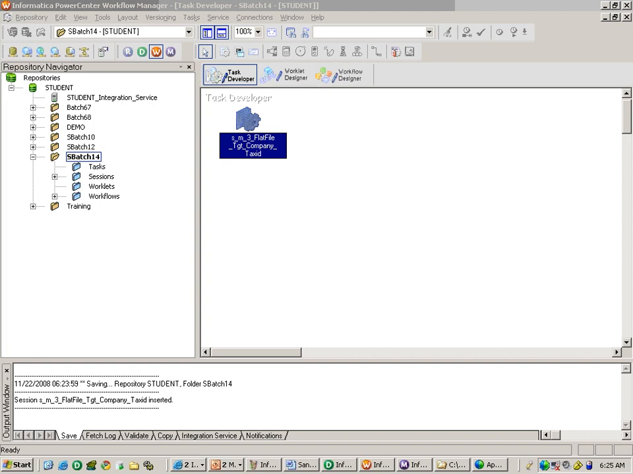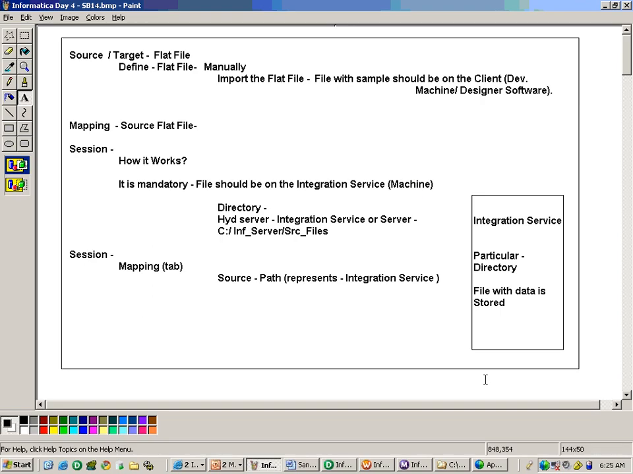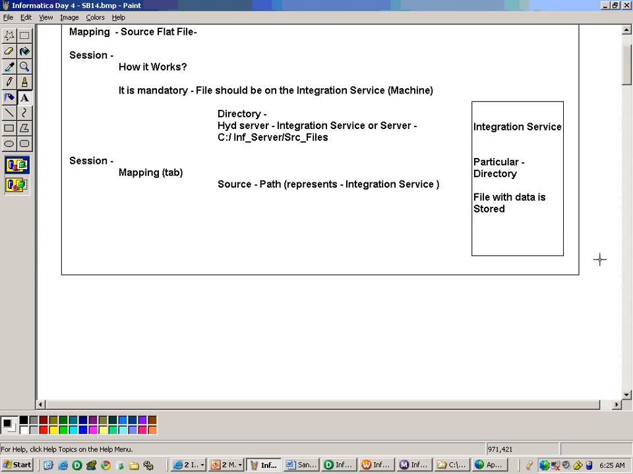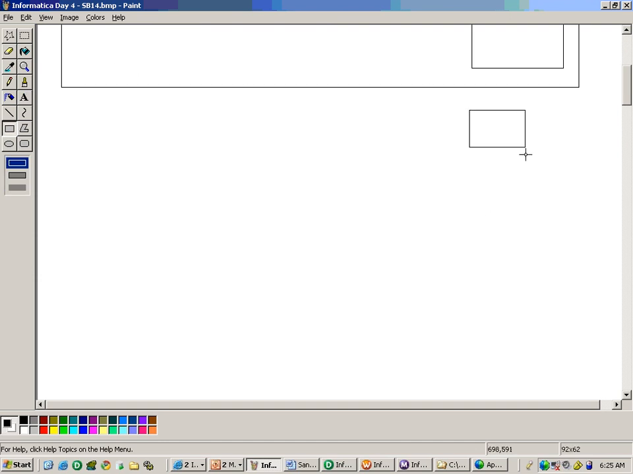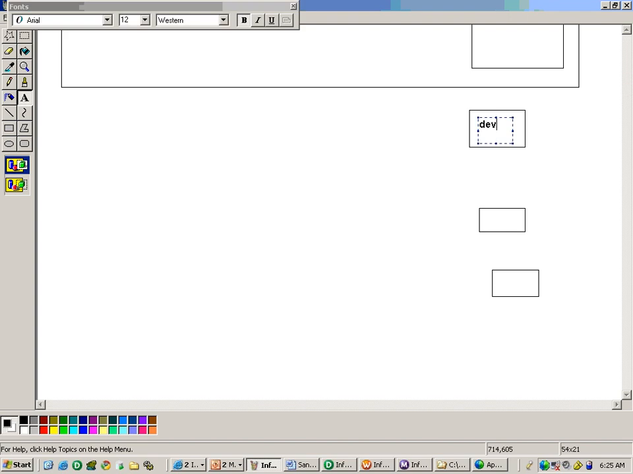Answer to a question: no, not from the client machine will you transfer it. On the client machine, you are in a development environment. One time you define the mapping. Let me make it a bit clear here. What happens in the projects for all of us? There are three environments: development, test, and production. You develop in the development environment. For defining the structure, the file will be on your client machine, for defining only.